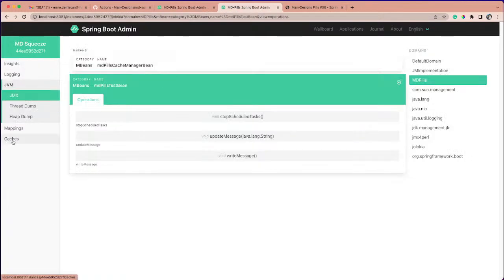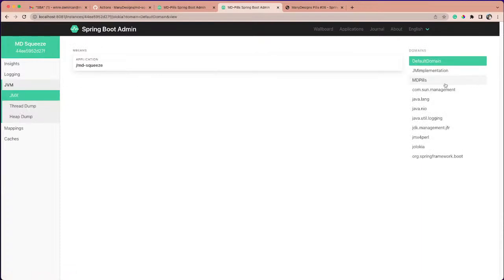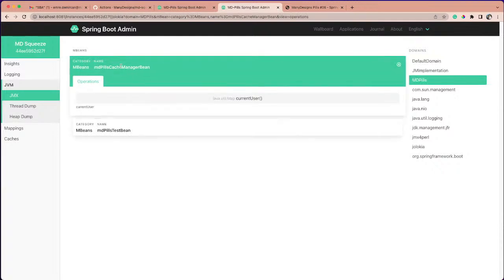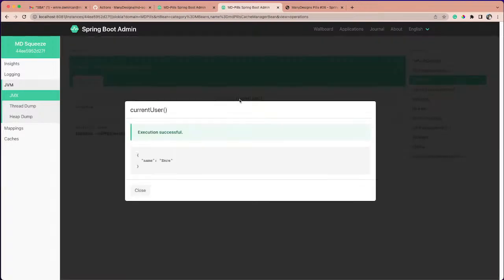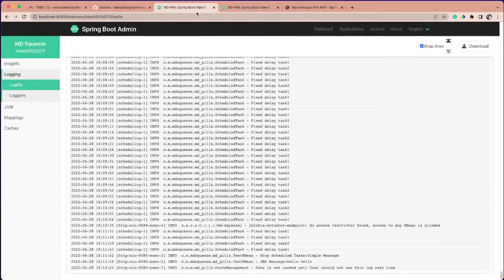Also, caches. You can see the caches. Right now, we don't have any cache, but with the help of Spring Boot, I added a cache manager into my JMX bean. Current user is just dummy data. It returns Emre. And right now, if we go to cache, you can see we have the current user. Here data is not cached yet. The user shouldn't see this log next time.